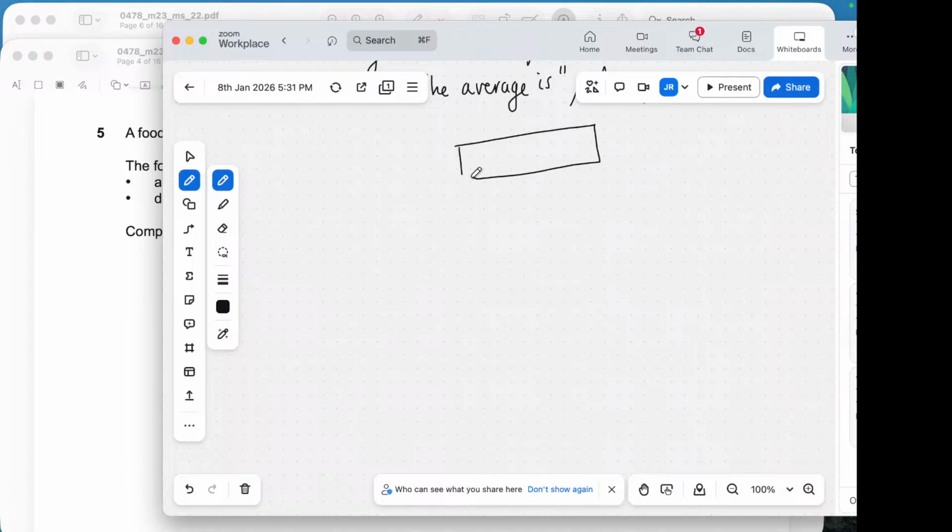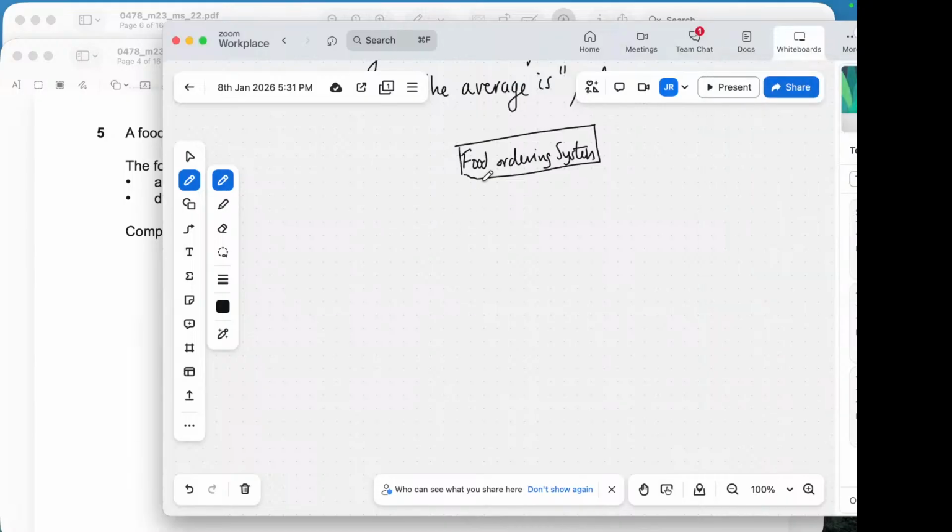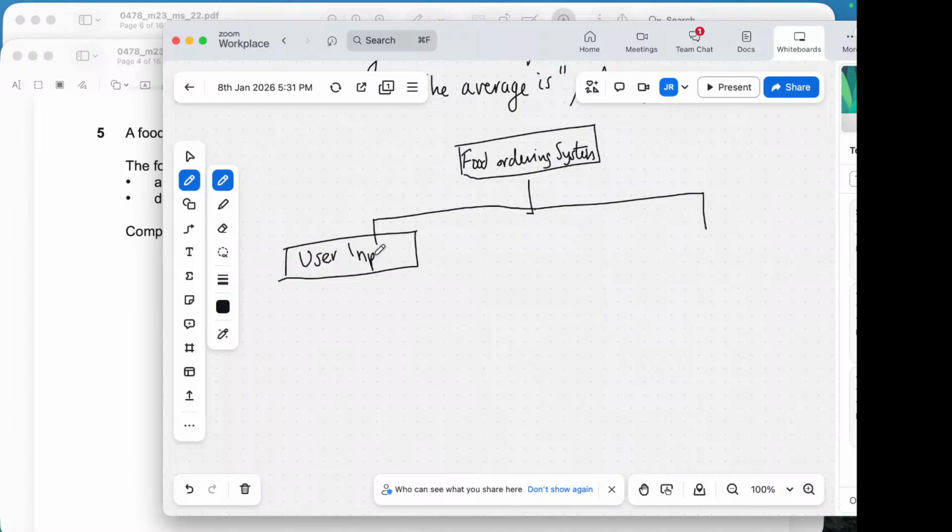So some of you might remember this from the lesson. Food ordering system. And we've got 2 bullet points. We've got allows the user to enter the details, or we're displaying it. Whenever you get something like this, it's very similar. One's inputting, one's displaying. So it's input, output, because that's all computer systems do, isn't it? So one is user input, and then the other one is displaying food.